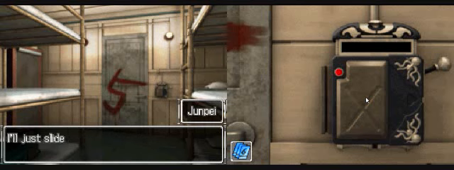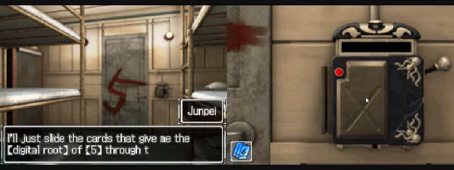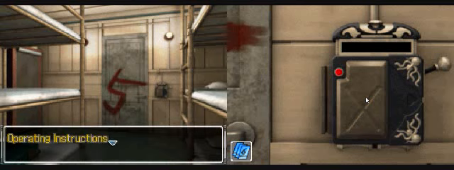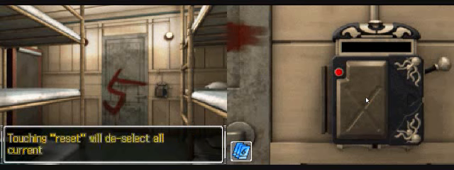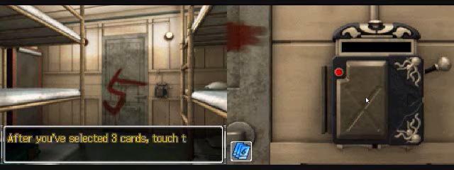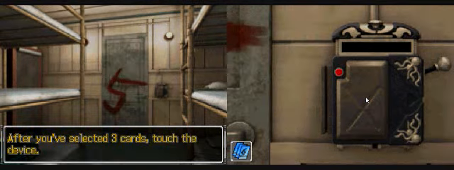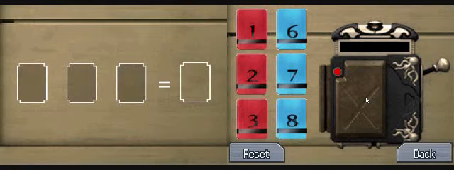See if this works. Just slide the cards that give me the digital root of 5 through the reader. Operations instruct. Oh god, touch 3 cards. Okay, so it has to be 3? Is that it? The digital root of the selected cards will be displayed on the top screen. Touching reset will deselect all currently selected cards. After you've selected 3 cards, touch the device.